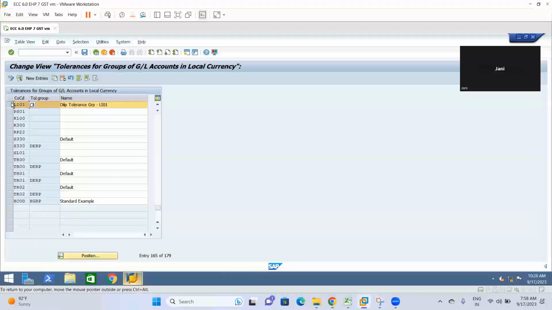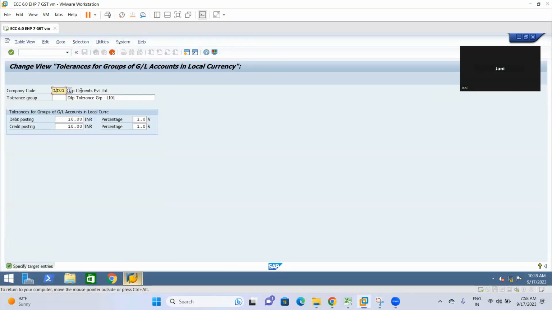And you can see, I can do the copy, or I could have done the next entry. So copy is easy, right? Save it, come back. And we need to repeat the same for LI02, LS01, and LU01. Repeat the same for the remaining 3 company codes.